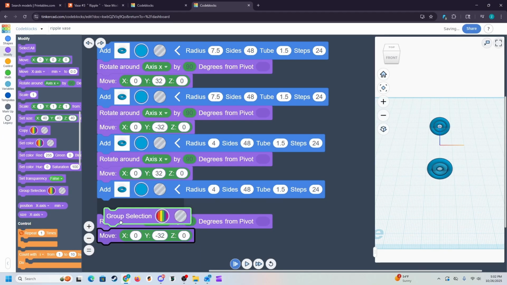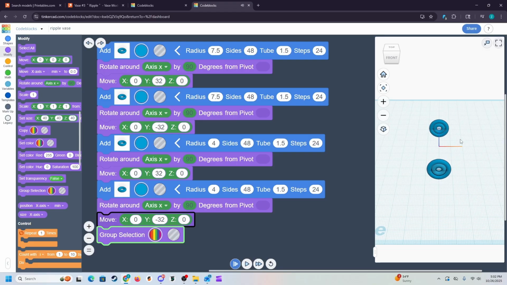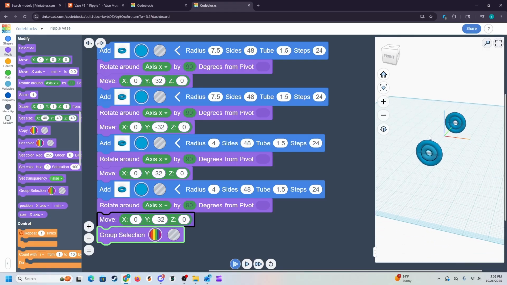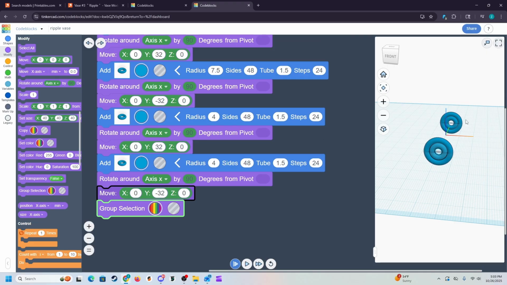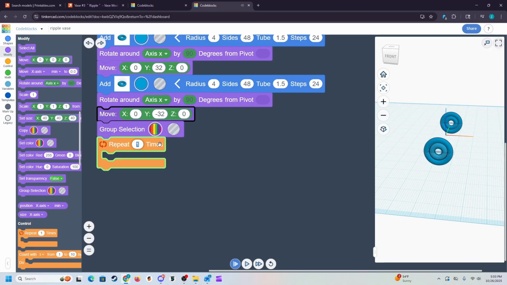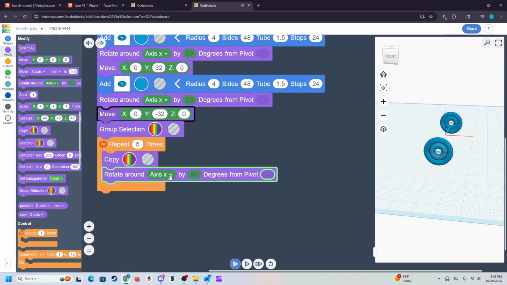The next thing that we need to do is group all of it together. This is going to combine all these pieces and allow us to duplicate and rotate them at the same time. Now you could continue to add in these pieces, rotate them, and move them into position. However, there is an easier way to do that, and that's by adding a repeat command. We're going to set this repeat command to go 5 times, and inside of the repeat command, we're going to drag in a copy and a rotate command. This rotate command is going to rotate around the z-axis by 30 degrees.